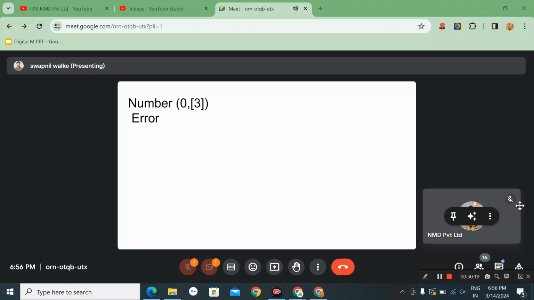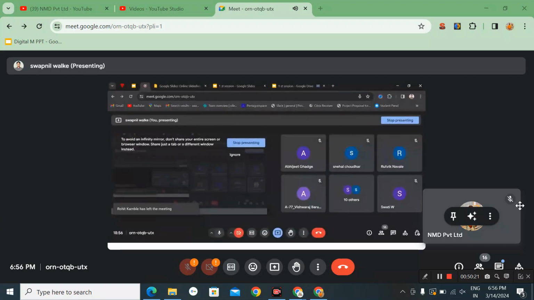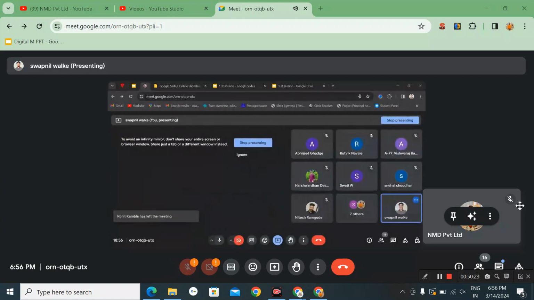I will share the entire window for now. Okay, so don't consider this part, this is some stuff I did. Okay, this one is the new one. I just zoomed it. Are you able to see the screen?